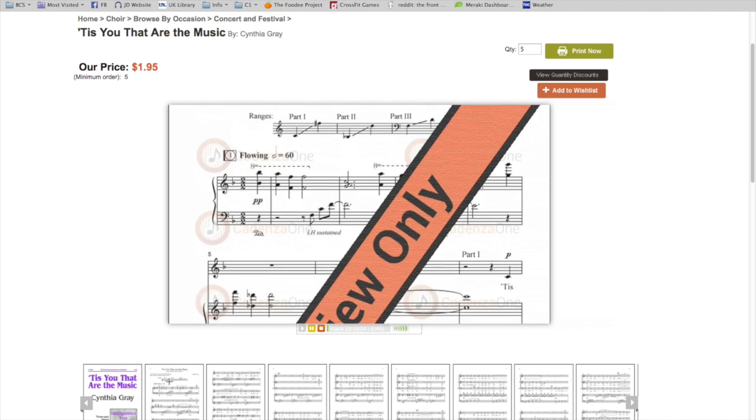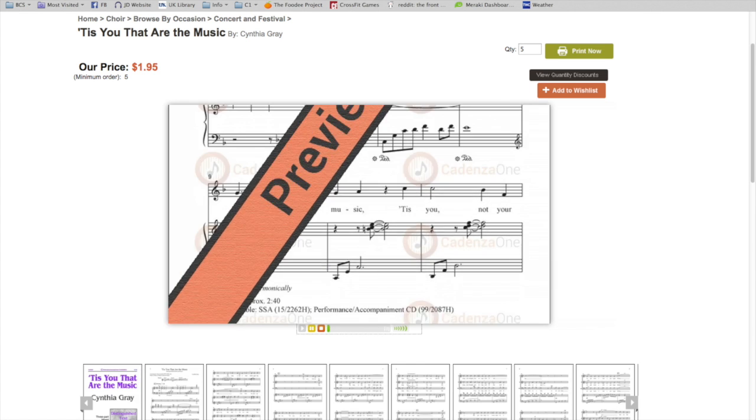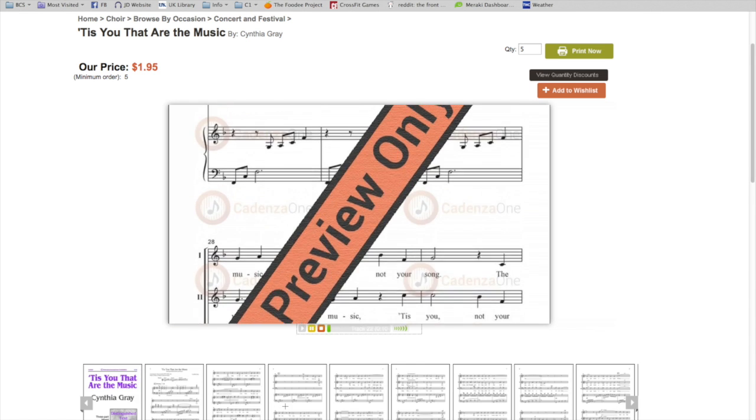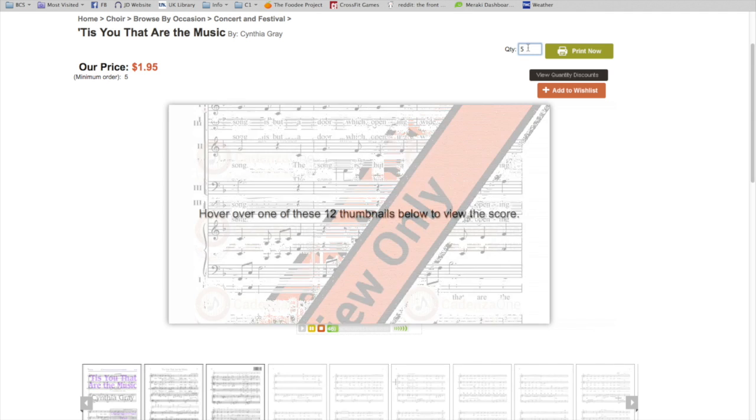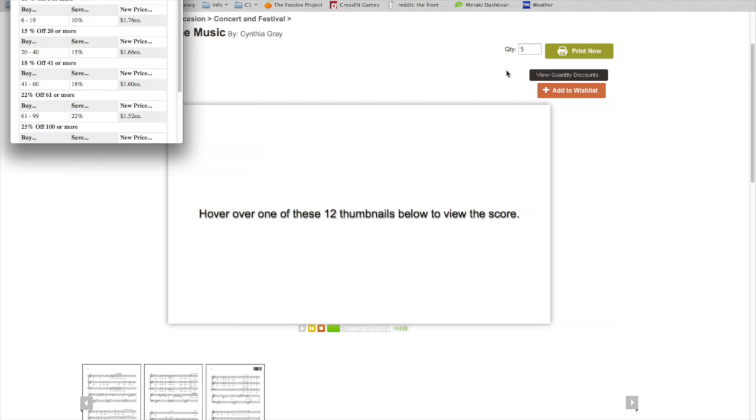This will take you to the product page, which will allow you to preview the entire score with no plugins to download or special software to install. If you are buying multiple copies, you can save up to 25% with quantity discounts.